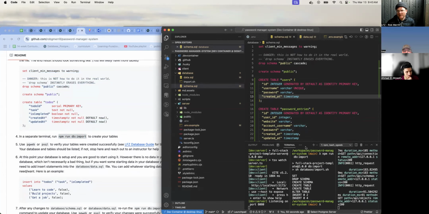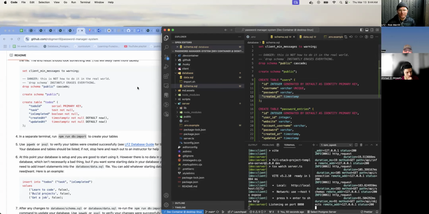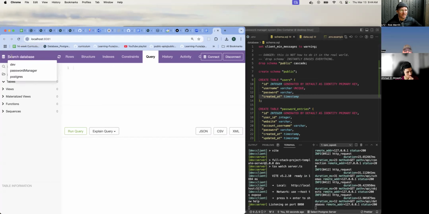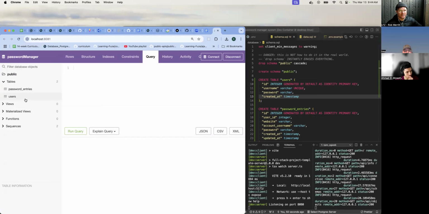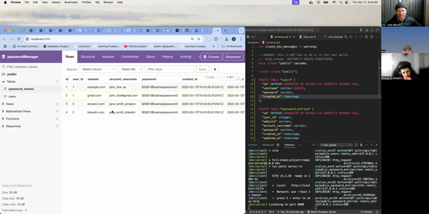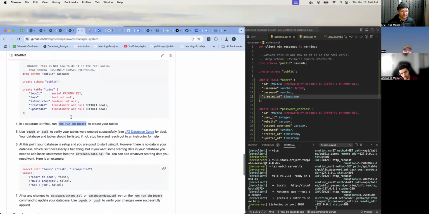Sweet, no errors. And you can close that tab. You don't have to leave that tab open. So ideally, what I would expect to see is now if you go to PG Web and we do a refresh, we know that we've created a database, password manager, and we've got our users populated with seed data and our password entries populated with seed data. If that didn't work, that's when you'd reach out to me as an instructor, and we'd troubleshoot.